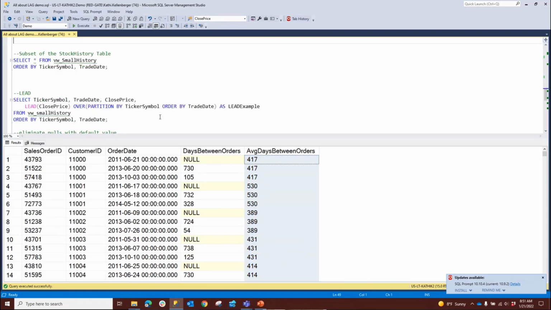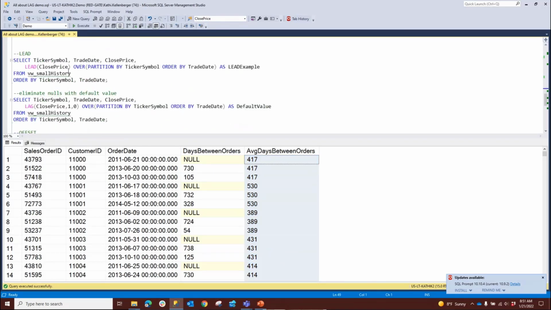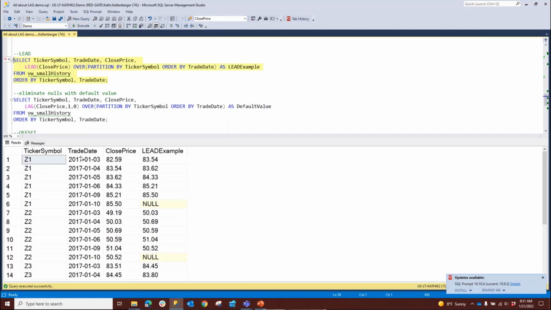I wanted to talk a little bit about the different options. So here is lead. I mentioned that there are two functions. And previously, when we looked at lag, there was a null at the beginning of the partition. Now I have a null at the end. So what's happening here is on the very first row, it's grabbing this value and pulling it back. And so when it gets to the end of the partition, there's nothing left to grab.